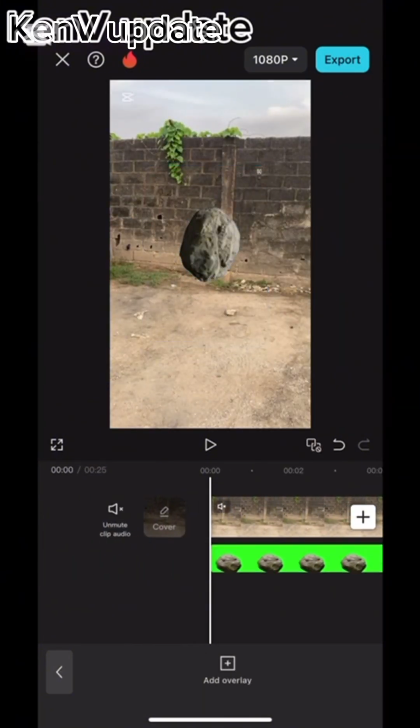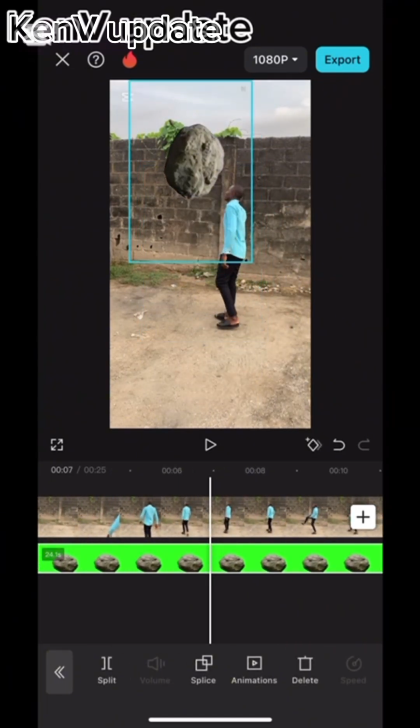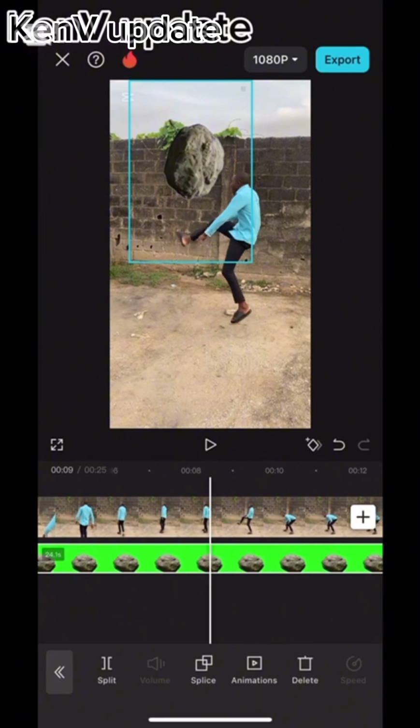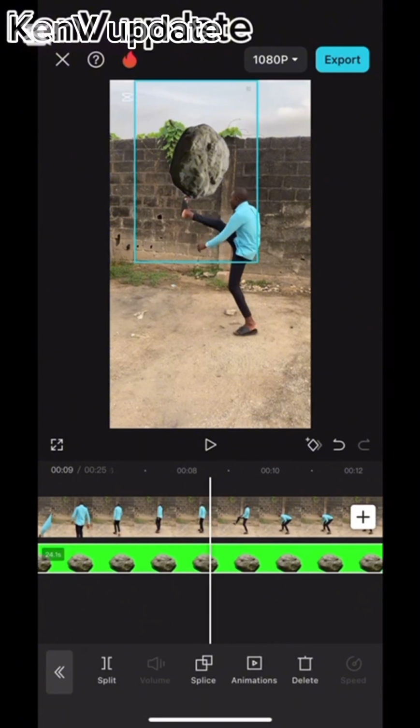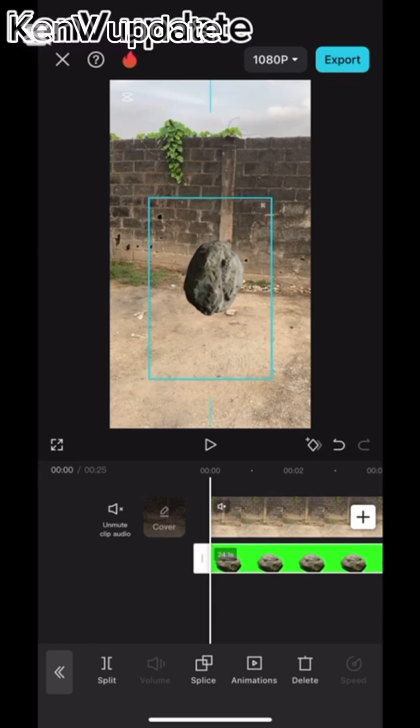Look at what we are going to be doing. Go and locate that place where you kick on the rock. Then you make sure that this rock is at the point of your leg. Bring it down. Make sure it's at the point of your leg. Then after that, then you drag it down. You can see what I'm doing.